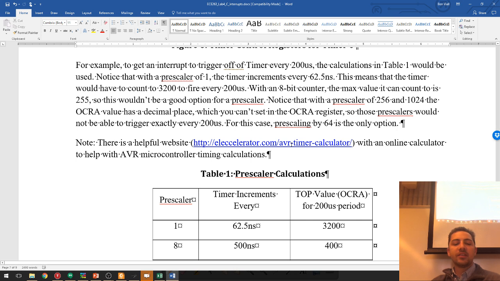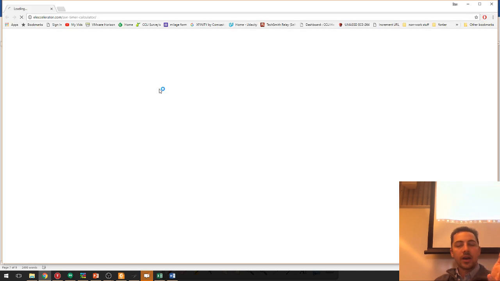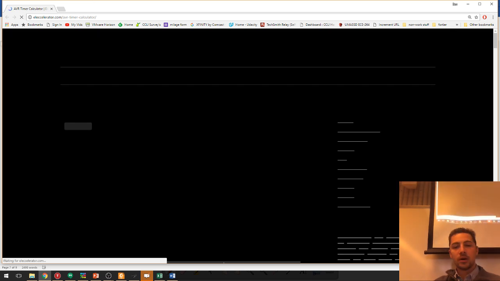Now, there is a helpful website that I use when doing my timer calculations. It's the first Google result if you search AVR timer calculator. Okay, and here it is. And it is an extremely invaluable tool. Somebody wrote it in JavaScript ages ago. Hopefully I have internet that I can show this to you.